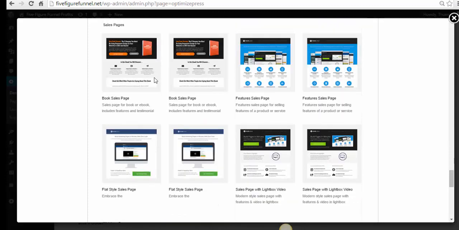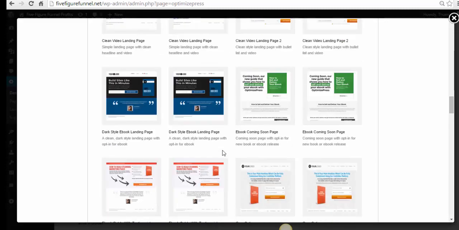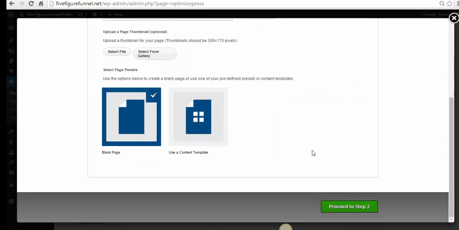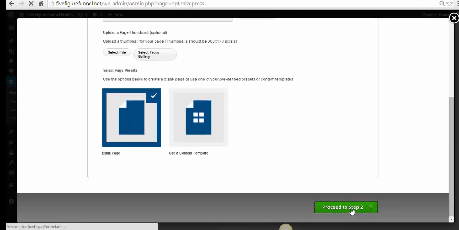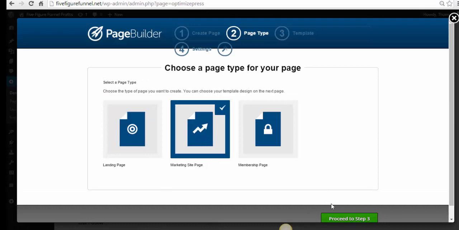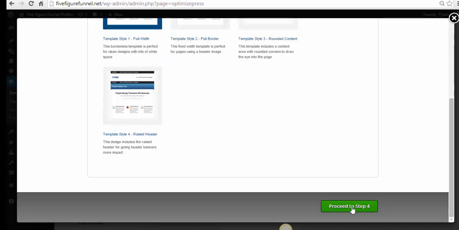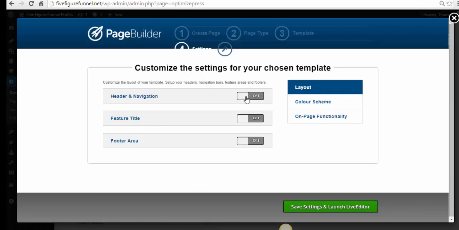Now, there's a range of a few different ones which you can use as a template, or as I like to do, I just like to build mine from blank. So I'd select blank page, proceed to step 2, and have it as a marketing site page. Proceed to step 3. I'm going to keep it at full width, the first selection. Proceed to step 4. I'm going to leave all 3 of these things for now.